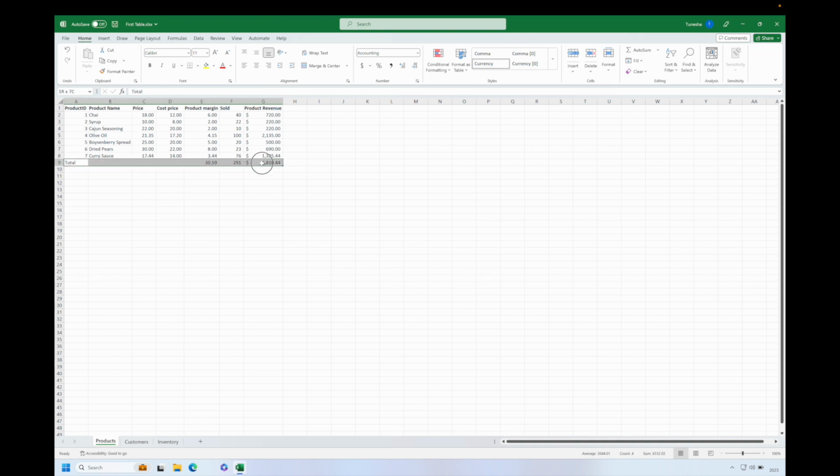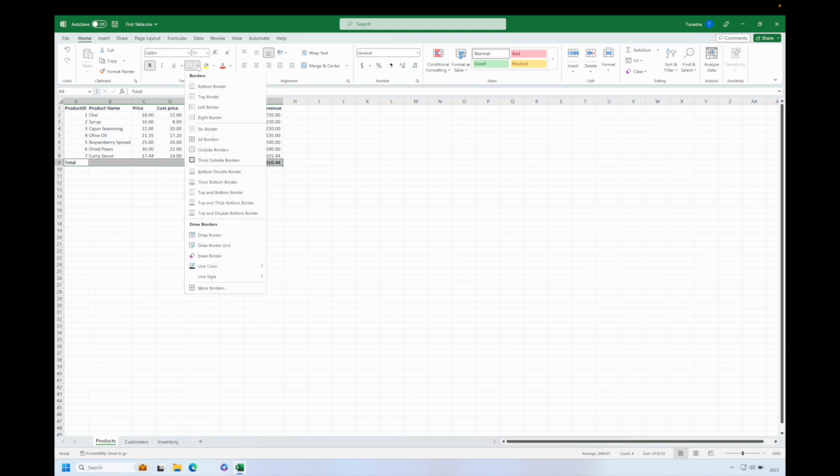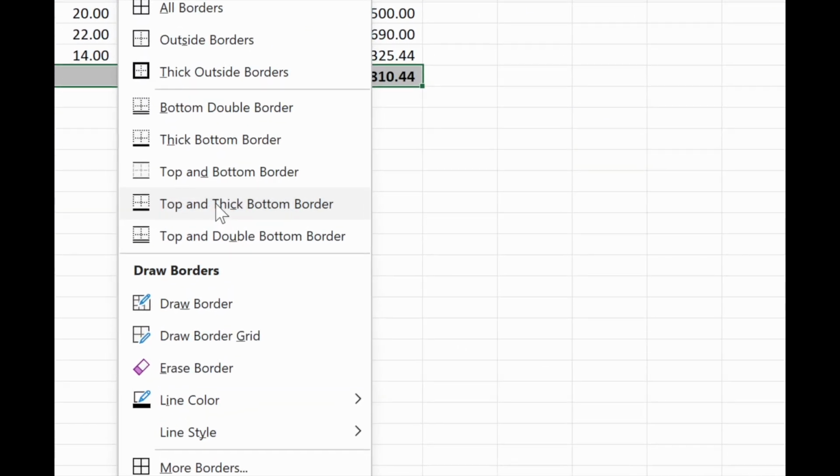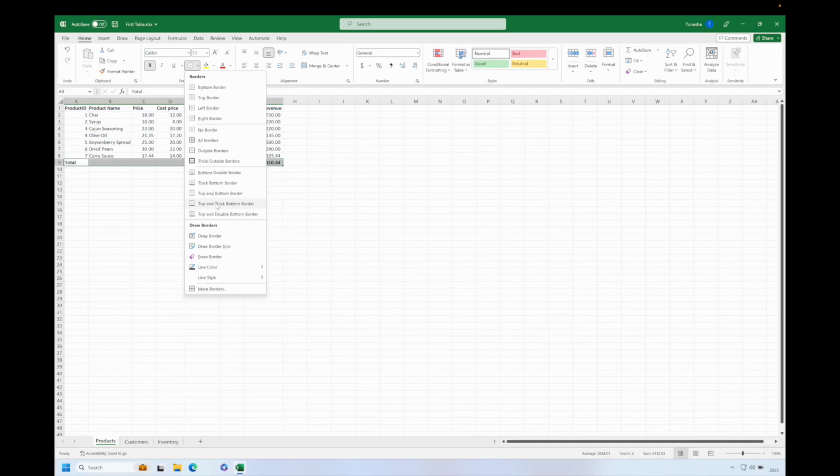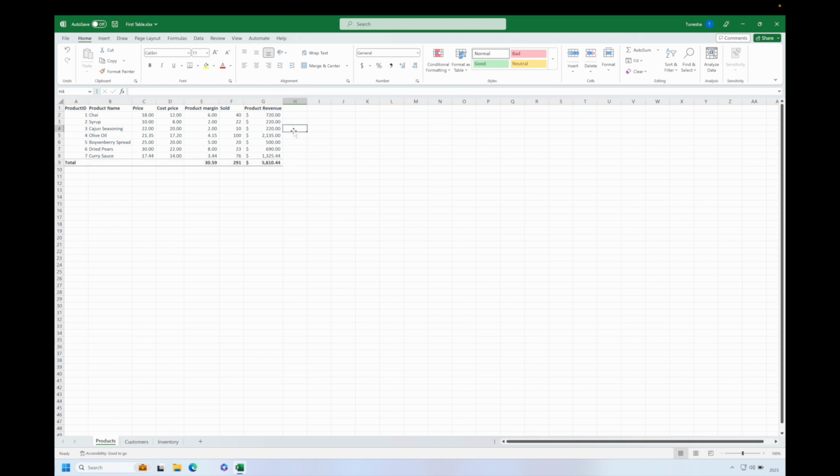Let's make this summary line here stand out. We're going to make it bold, and we're also going to put some borders around it. I'm going to zoom in here so you can see some of the border options that we have. Let's see here. I think we'll take the top and thick bottom border. So let's do that. And yeah, I think this is looking better.